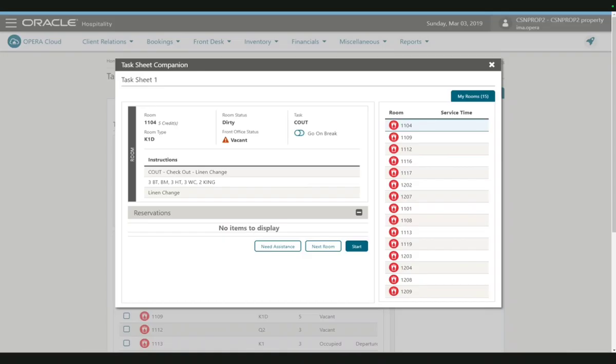The ideal way to use this feature is via mobile device, like a tablet. With the Task Sheet Companion, attendants are able to maximize their scheduling efficiency by suggesting the next room to clean and providing an easy way to update room statuses. The Task Sheet Companion feature uses smart logic to determine the next room for the attendant to clean by taking occupancy, queue rooms, cleaning priority, and arrival departure criteria into account.